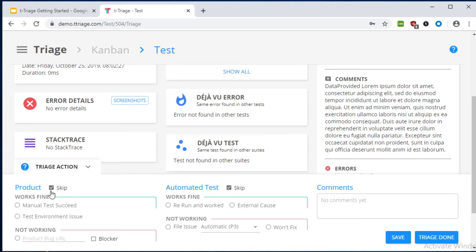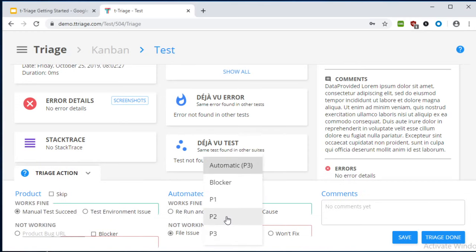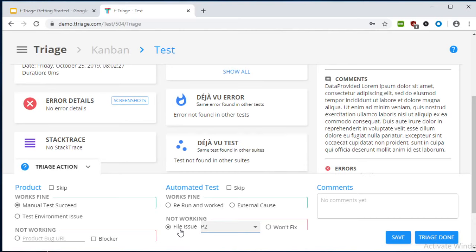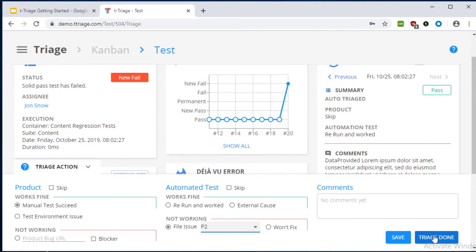So what's that? Basically, we care about 2 things. If the product is working fine or not, and if the automated test is working fine or not. This is what we mostly care about. So let's say that this manual test, you have manually tested the application and it works fine. And around automated test, let's say that it is failing because there's a bug in your automation. So basically you need to put a priority. Let's say you need to fix the test and you press triage done.